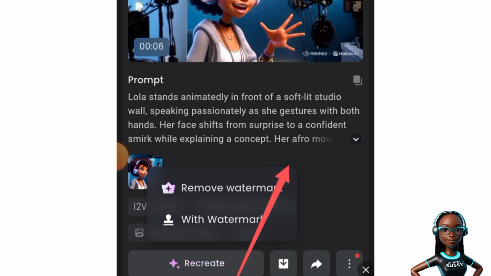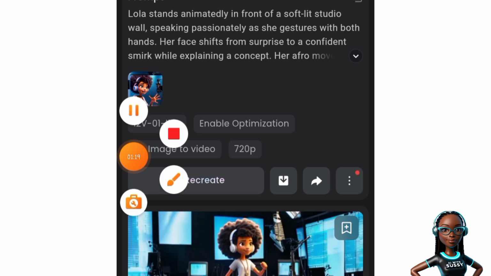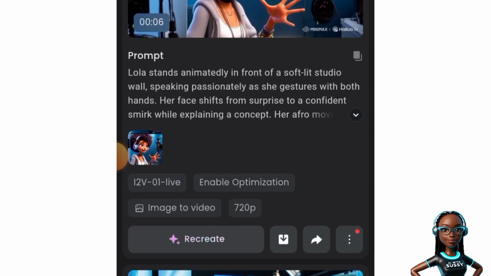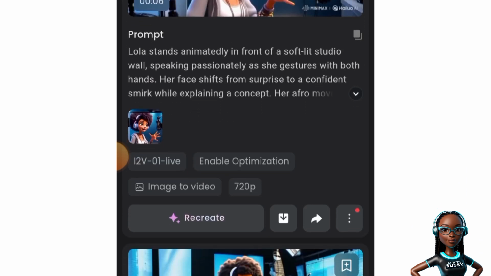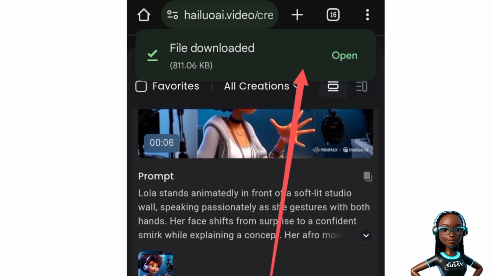Whenever you play a video and you don't like it, maybe there's a little movement that is not consistent or it does not look real, you can always click on this recreate button to recreate your videos. You can also edit your prompts to recreate your videos. So I'm just going to click here to download this one. I'll click download with watermarks and you're going to see it downloading here. It doesn't take time. So this one is downloaded.